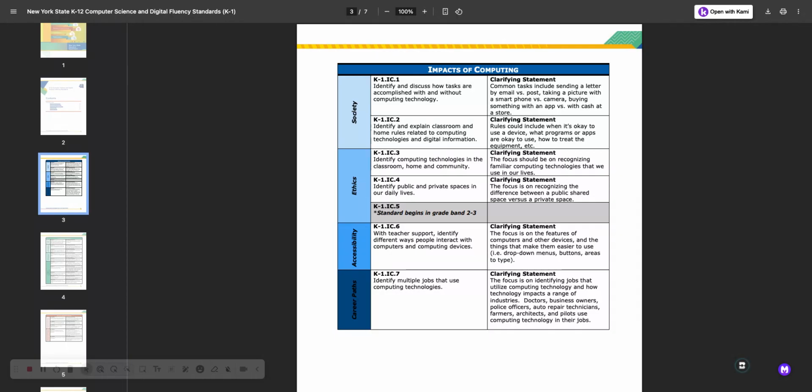So let's take a look at the standards. So the impacts of computing is broken down into 4 subconcept areas: society, ethics, accessibility, and career paths. So for society, there are 2 standards.